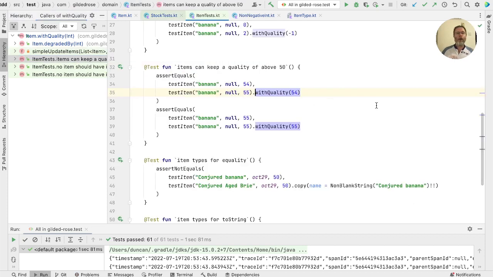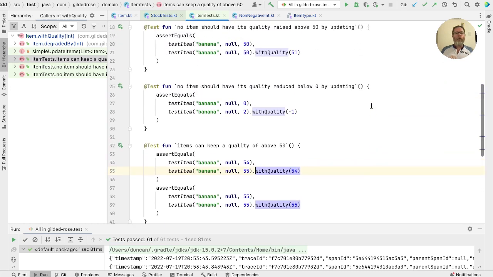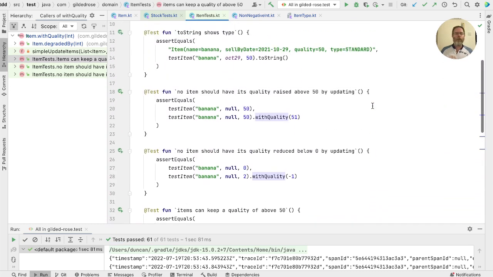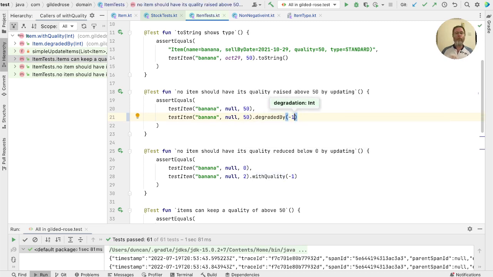Item tests here, we're using with quality. So let's go and work out what we could be doing instead. No item should have its quality raised above 50 by updating. Well, in which case we could show that by saying degraded by -1. We'll pull the same trick here. Reduced below 0 by updating. We're starting with item with 2. So if we were to degrade it by 3, we'd expect that to be capped to 0.